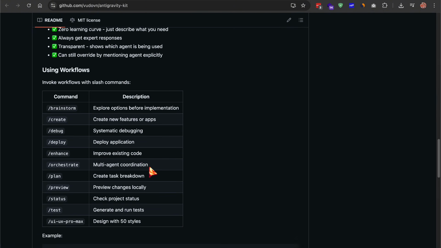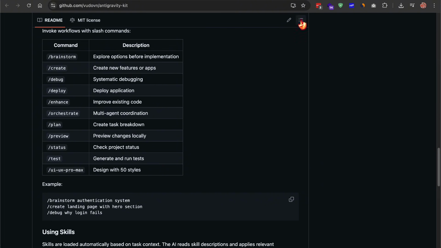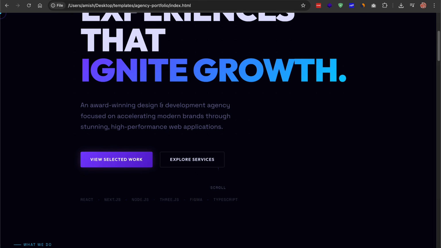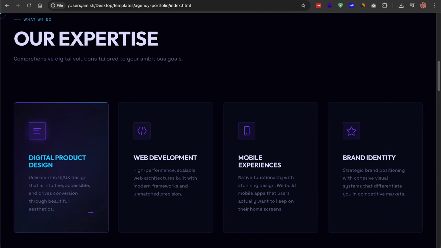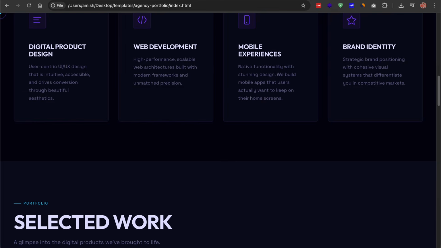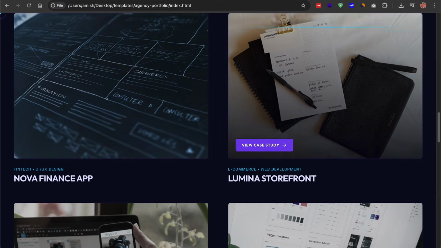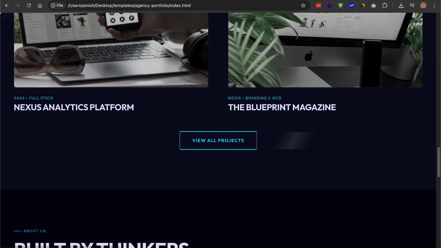So to wrap up what we covered, the Antigravity Kit installs in under a minute with a single command. It gives you over 20 specialist agents that route automatically based on what you're asking. It has over 37 skill modules that load on demand based on task context, and it gives you 11 command workflows that guide the agent through consistent step-by-step processes. The combination of those 3 things is what makes the output meaningfully better than using the default Antigravity agent on its own.